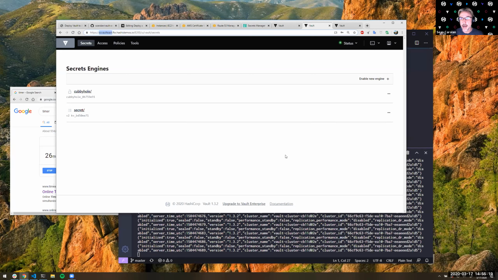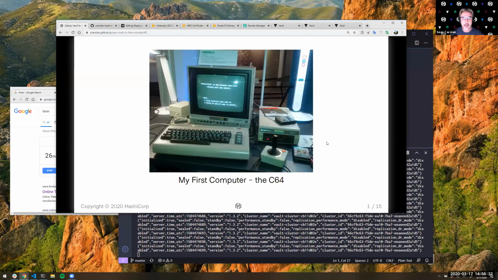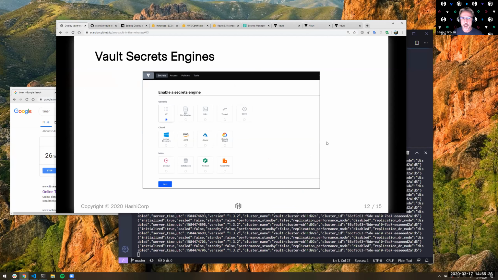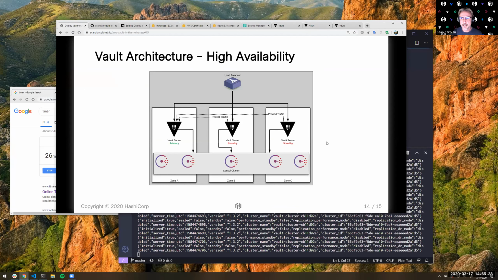I should also point out that replication is an enterprise feature. If that's something you need, come and talk to us. What you get with open source is HA within a region. And the reason for that is not just because we want to make money selling replication. There are technical reasons for that as well.